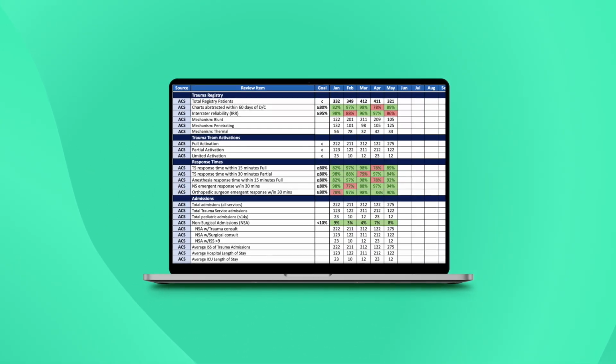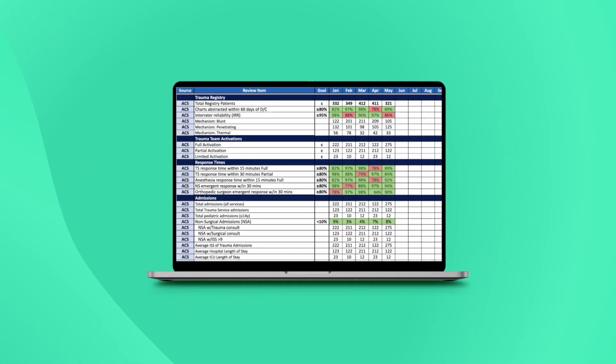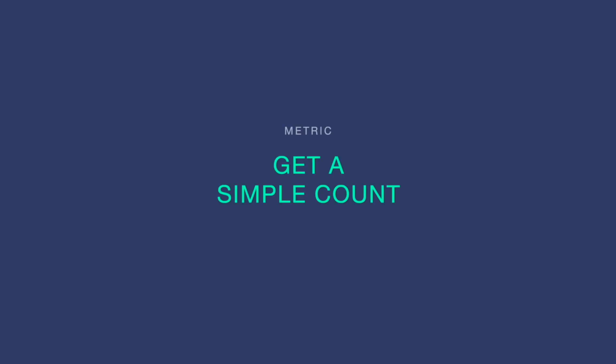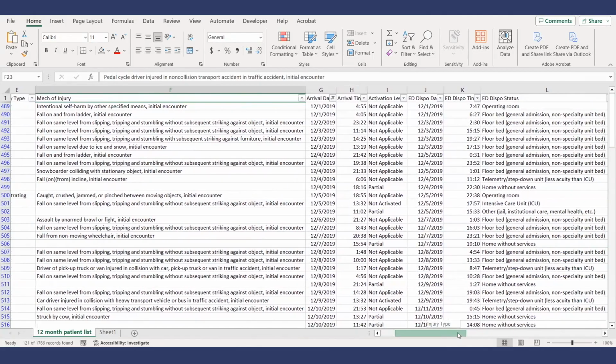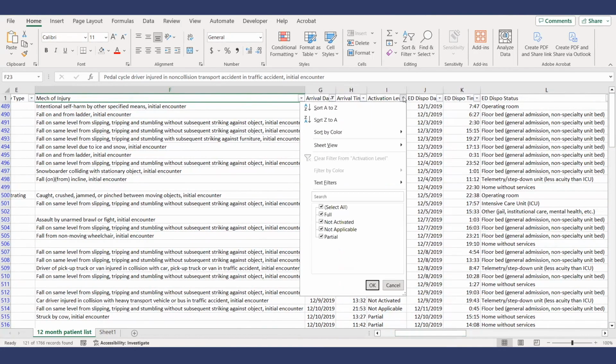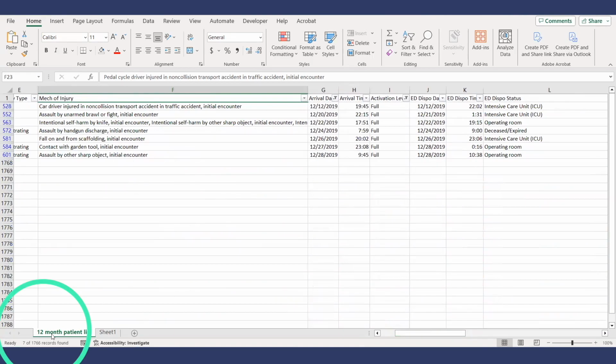Once you do that, then it's just a matter of having uninterrupted time to sit and filter through the information. You don't have to be an Excel wizard to sort and filter your information. So if we just wanted to get a count, for example, of the activation levels for the month of December, you simply use a drop down box. I don't think I'm going to show how to do a pivot table. And now you can see you have seven records that meet your full activation criteria.